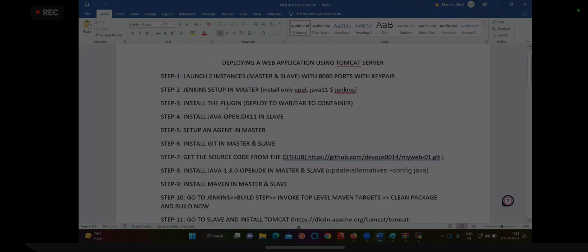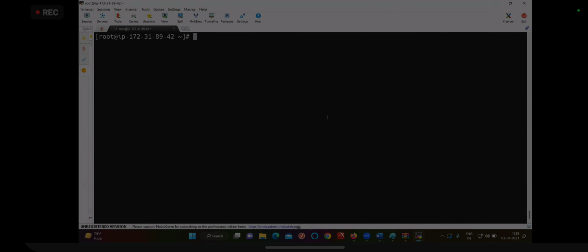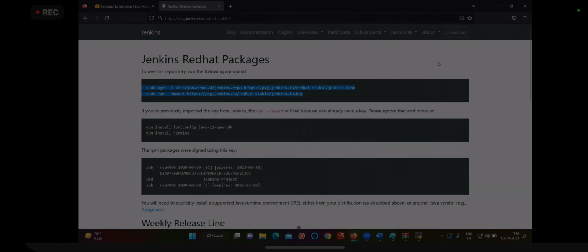In step number 3, I need to download a plugin. What do I need to download? Plugin. To download the plugin, first of all, what do I need to do? To start Jenkins: systemctl start jenkins, and after that, status. If you check the status, you will get the password. From that, you can connect to the browser.